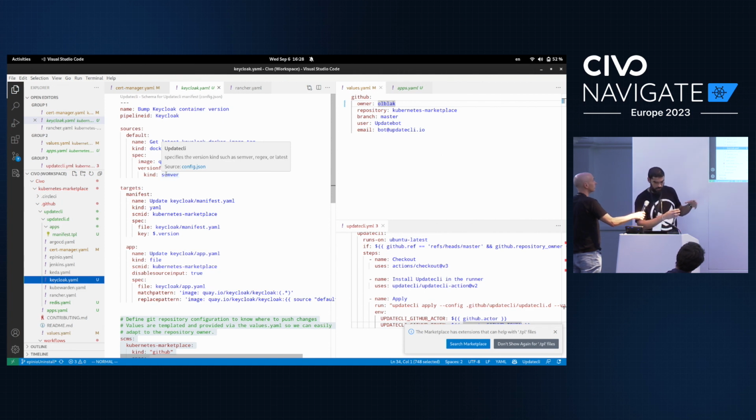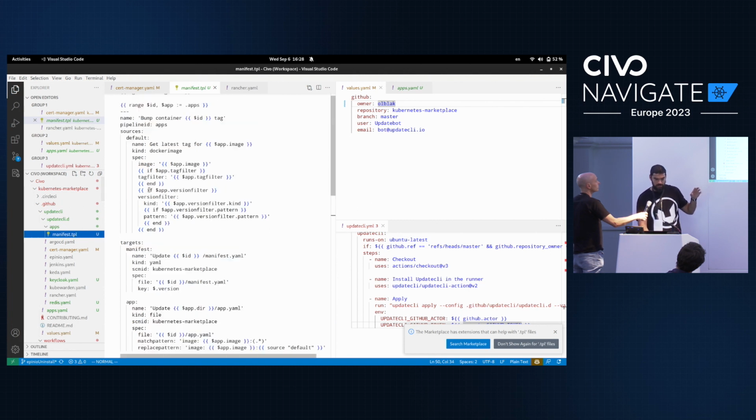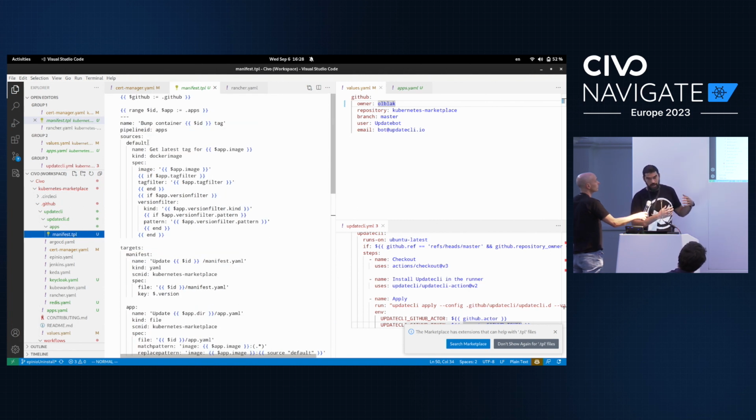Okay, I still have 30 minutes left. And so I wrote multiple update policies for updating the app.yaml until I realized that they were all following the same pattern. So this time, instead of writing a YAML file, I went with a Go template because in the back, updateCLI relies on Go template. And so I just have the default behavior, which is updating apps file, so fetching the latest.